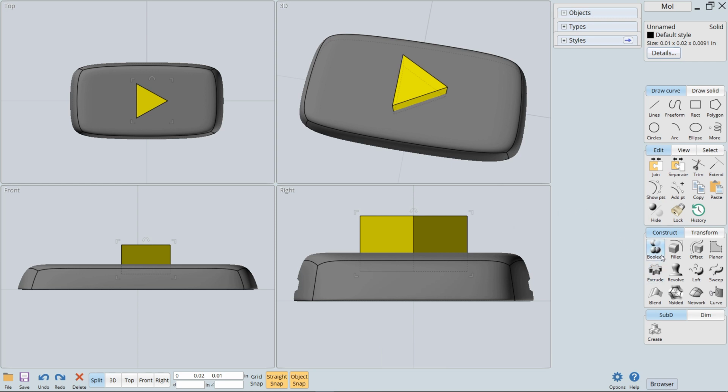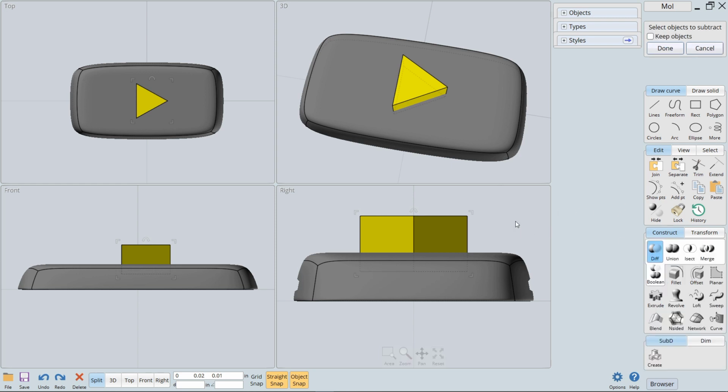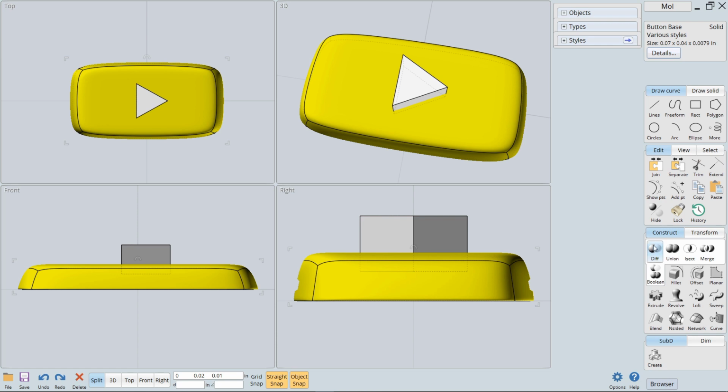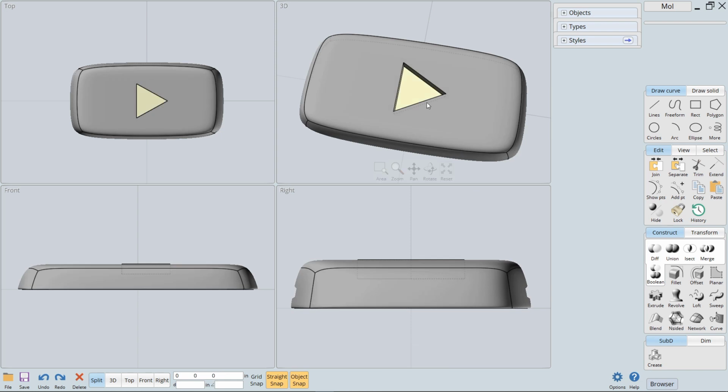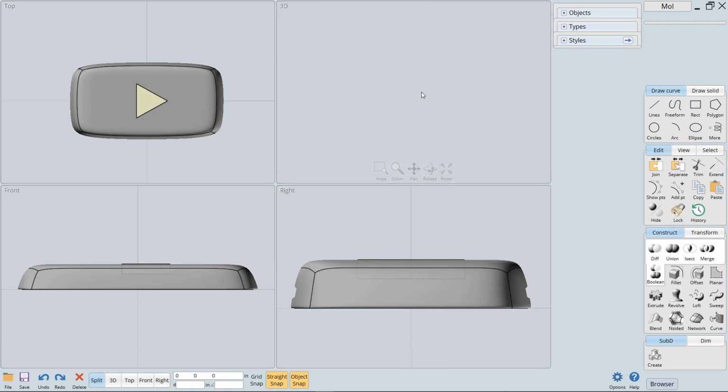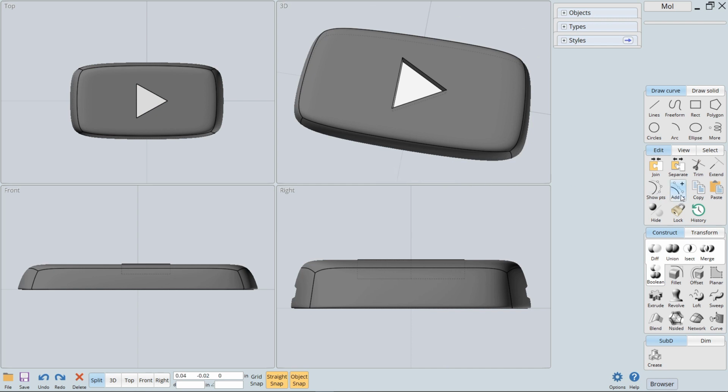Okay, and now I'm going to Boolean. Oh, let's deselect. Cancel. Deselect. Select this one. Boolean difference. Select this one and right click. Okay, there we go. And that looks pretty good. Oops, I lost it. Reset. Okay, so let's give that a fillet.